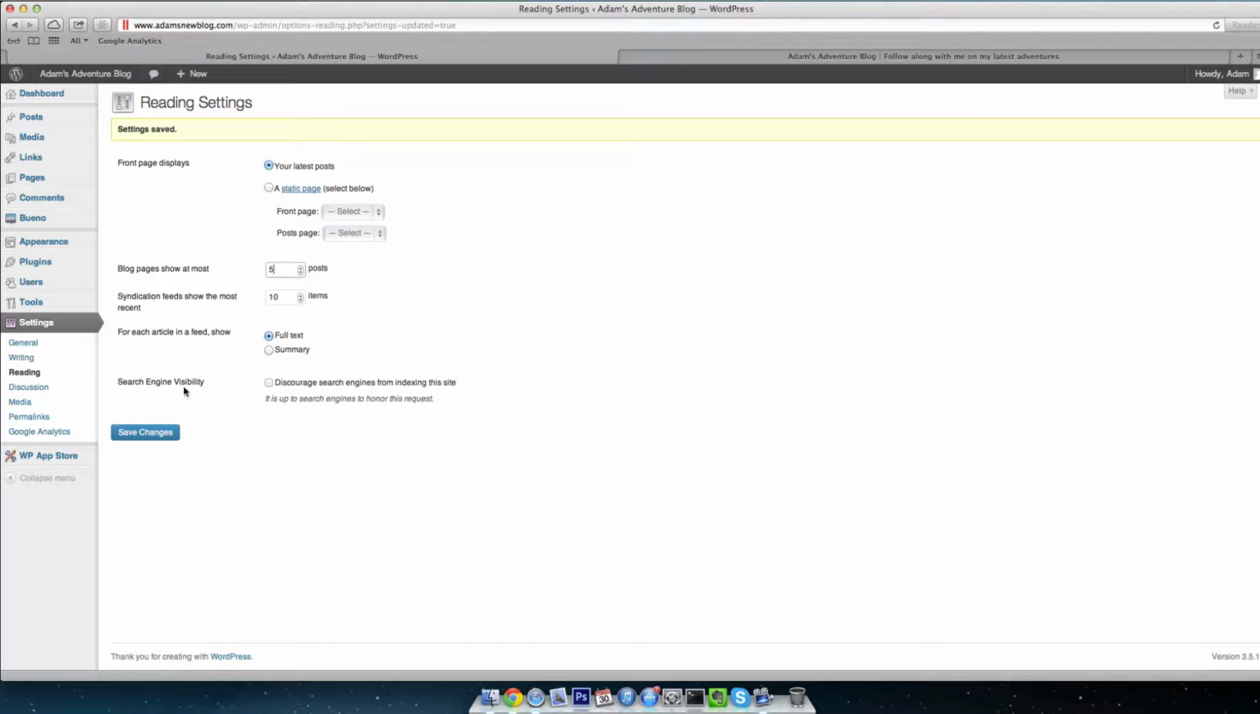Search engine visibility, make sure this is just as it is, unchecked. We do not want to discourage search engines from indexing the site. Obviously, we want search engines to crawl it, to index us, to send traffic our way. So whatever you do, make sure that's not checked off. Let's click on Save Changes.